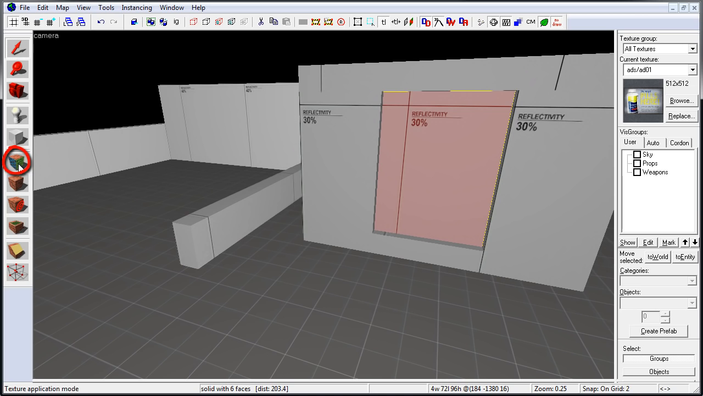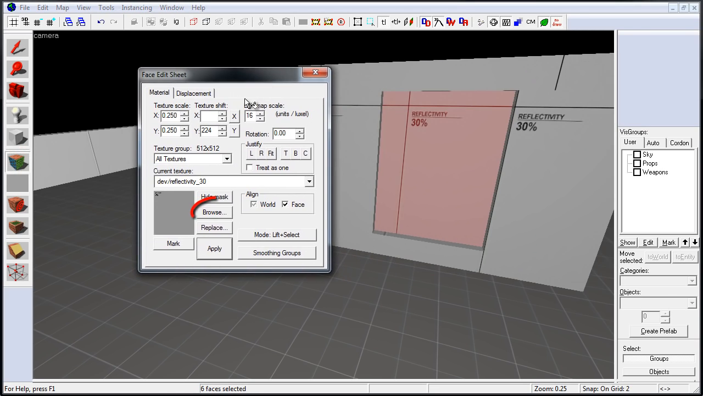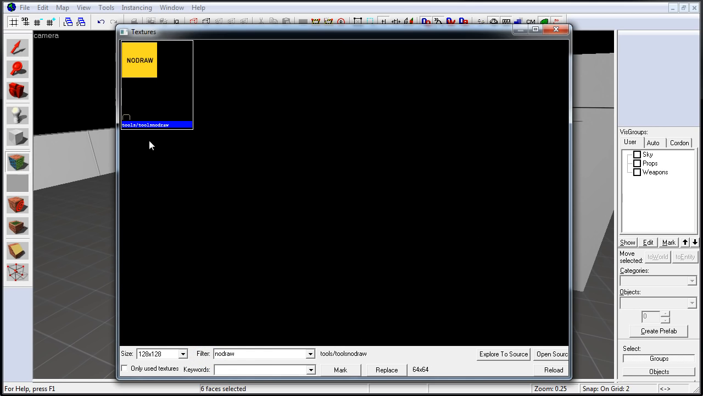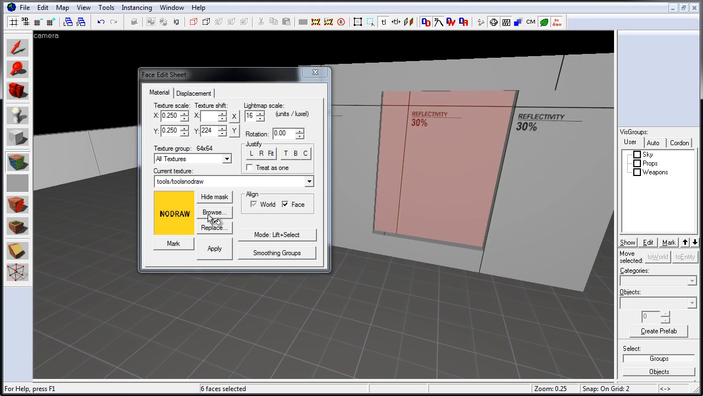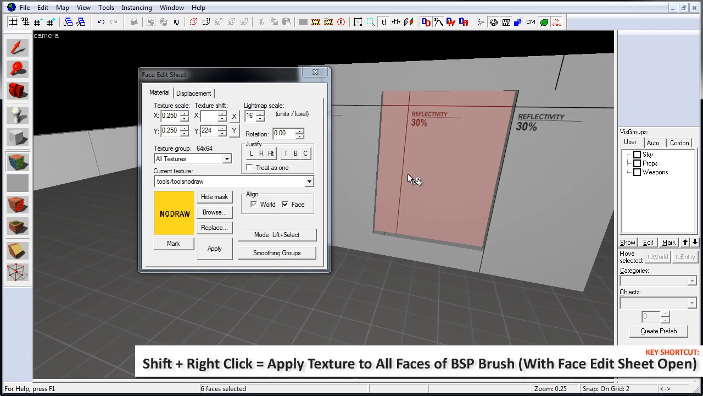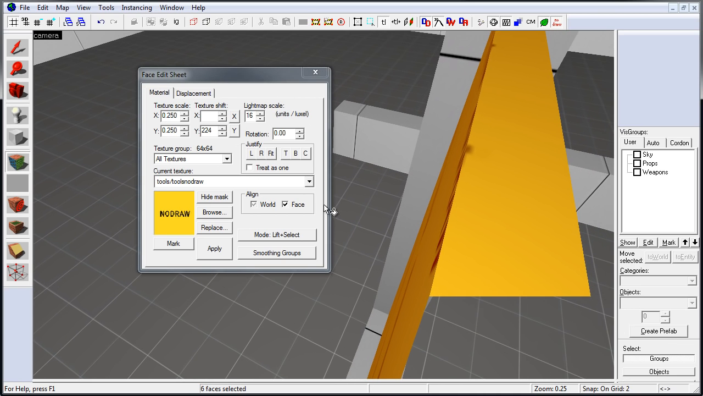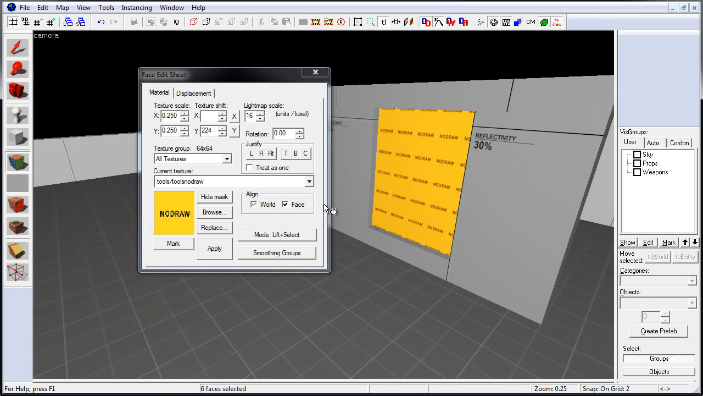So let's go to face edit sheet. Let's go to browse and filter for no draw. Double click to set it, and now hold Shift and right click on any surface of this brush, and the no draw texture will be applied to every face of that brush.